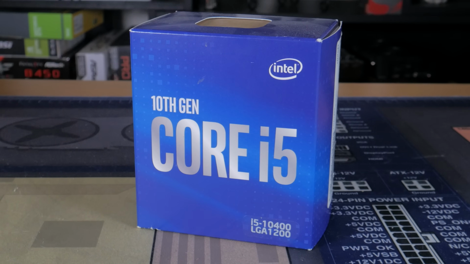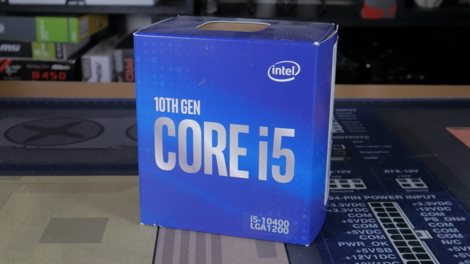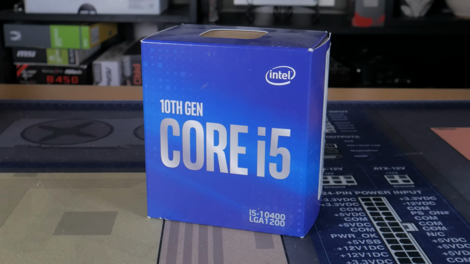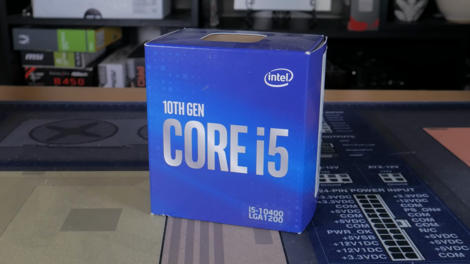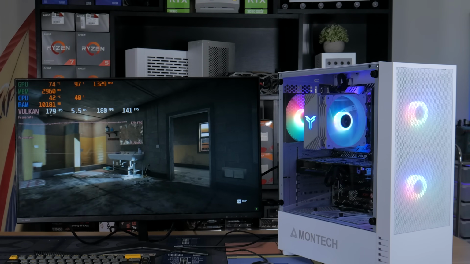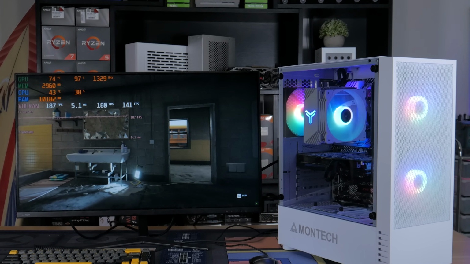If you can find it for the same price, another option is the normal 10400, which features integrated graphics. This can be very helpful for troubleshooting a system or for running your system without a graphics card. Overall, this is a very good jack-of-all-trades CPU that should last a very long time.